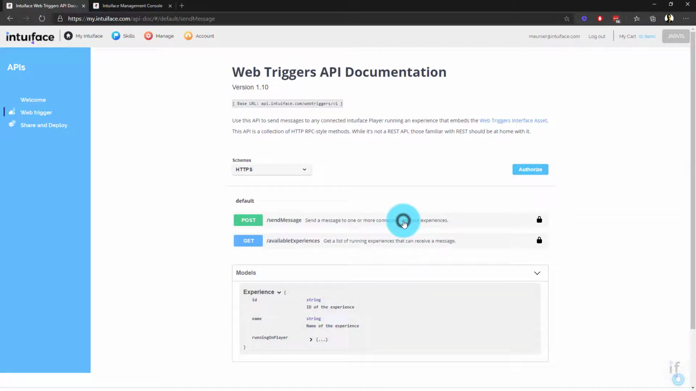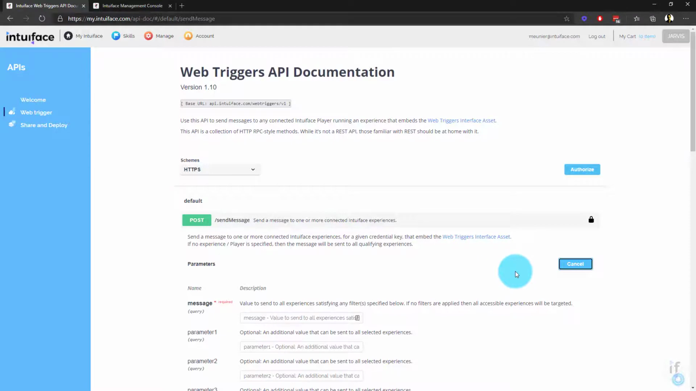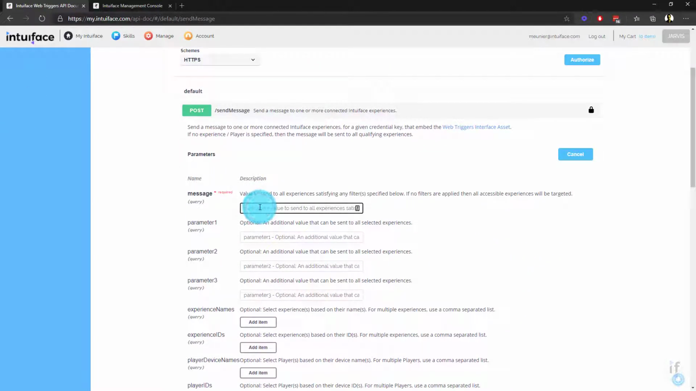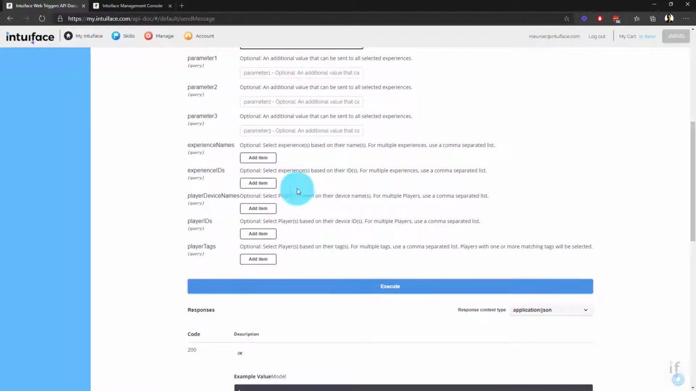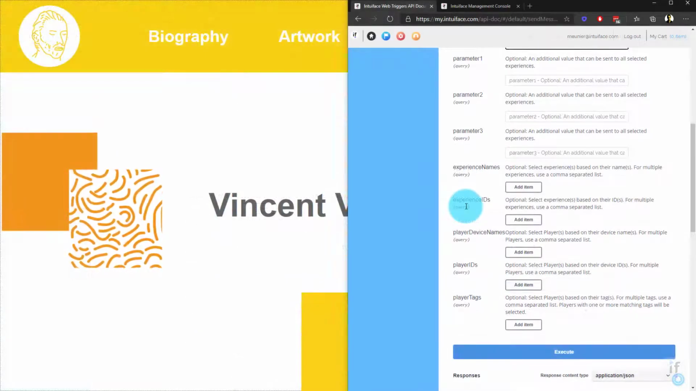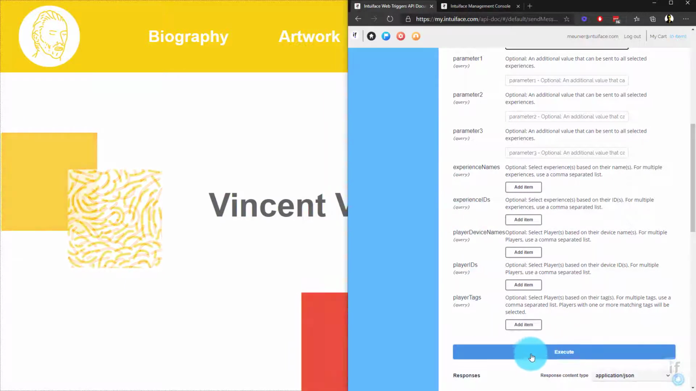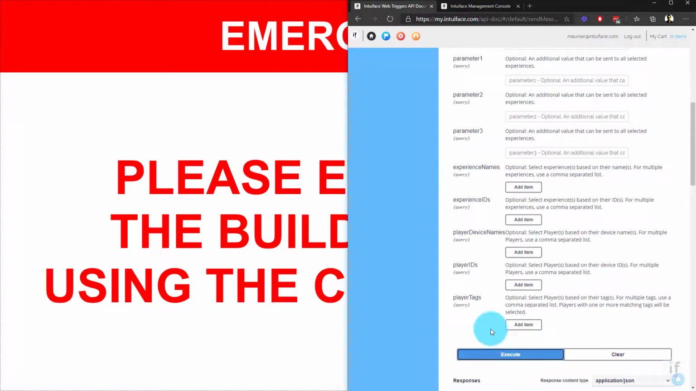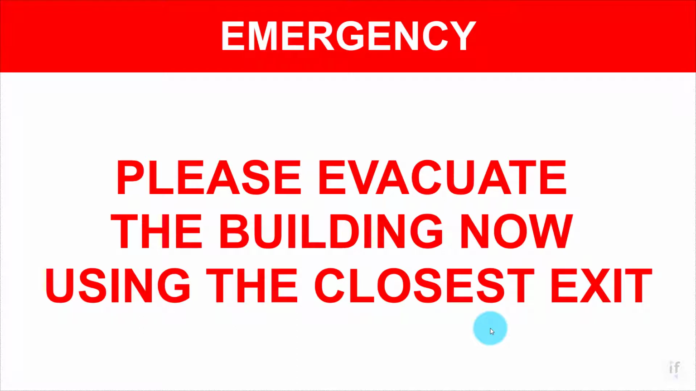Now we are ready to send a message through this dynamic documentation. In this case, we want to send a message called emergency. We don't have any parameters required, and we are going to broadcast this message to all the experiences running on all the players on our account. If you want to specify which players, which tags, you can use one of these parameters here. You can see the experiences running in the background. I'm going to click on execute. And now you can see the experience switch to the emergency scene, asking the viewers to evacuate the building.